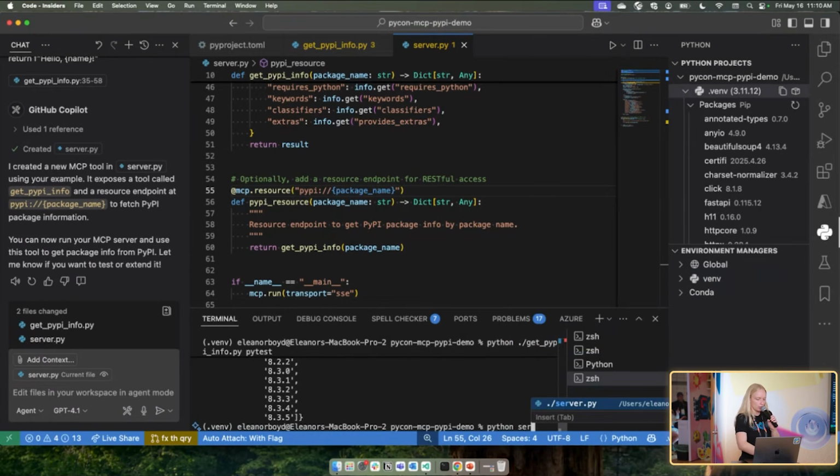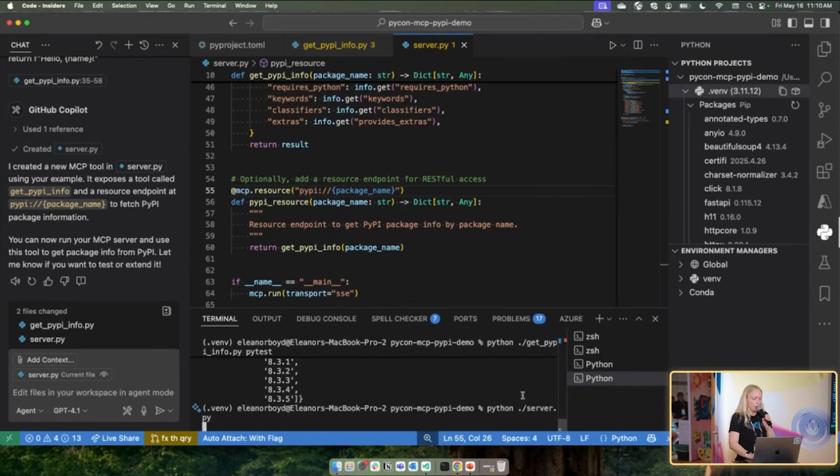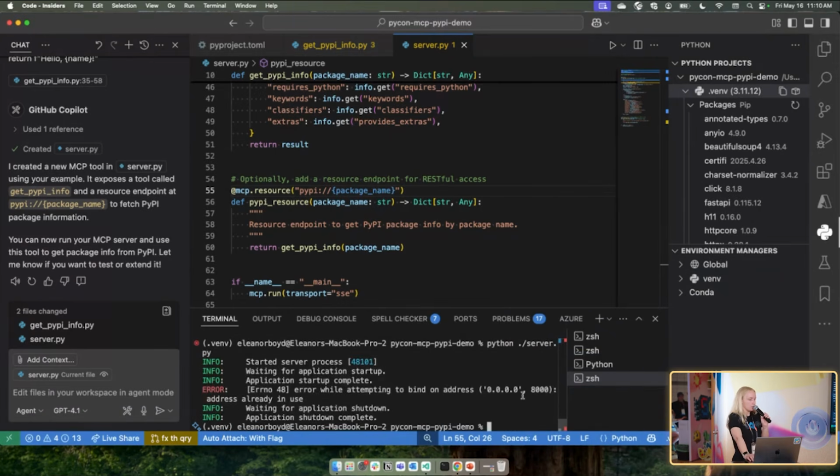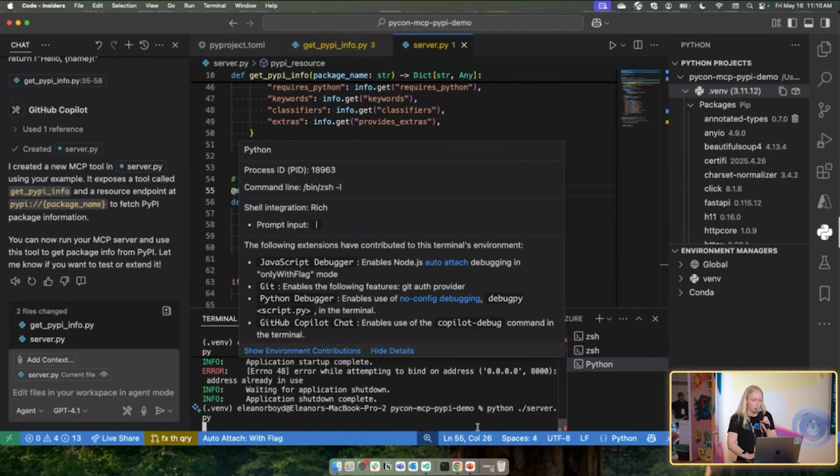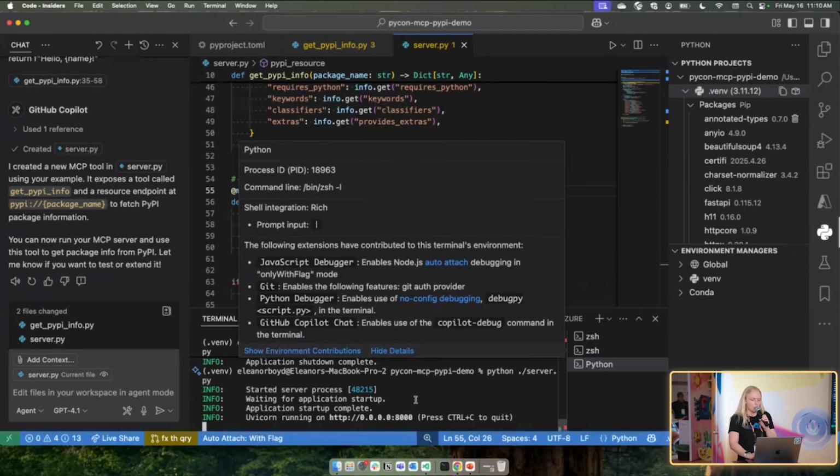And hopefully, here we go. It will start up the MCP server, and then, oh, okay. This is what happens when you do your demo right before your demo. Your pre-demo gets in the way of your demo. Okay.